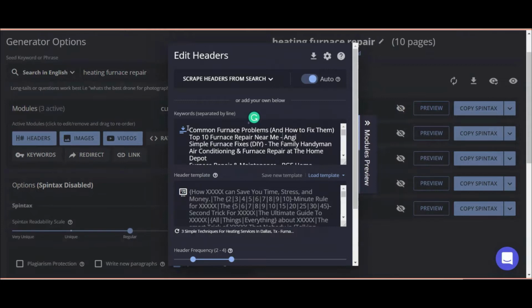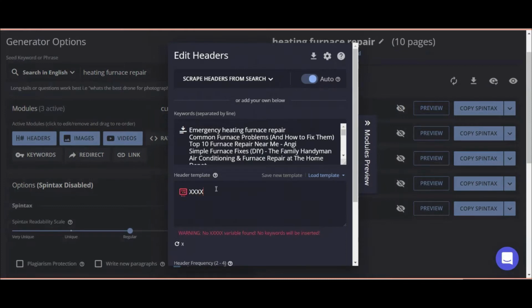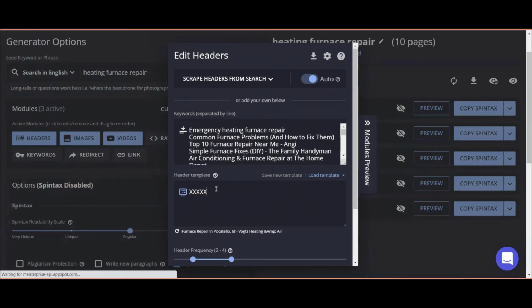Let's say that I wanted, we're talking about furnace, heating furnace repair. So let's say emergency heating furnace repair. There you go. There's a new headline for you right in here. This header template here, you do want to have it designated. There needs to be 5 X's. What that stands for is it's the variable for the headers.